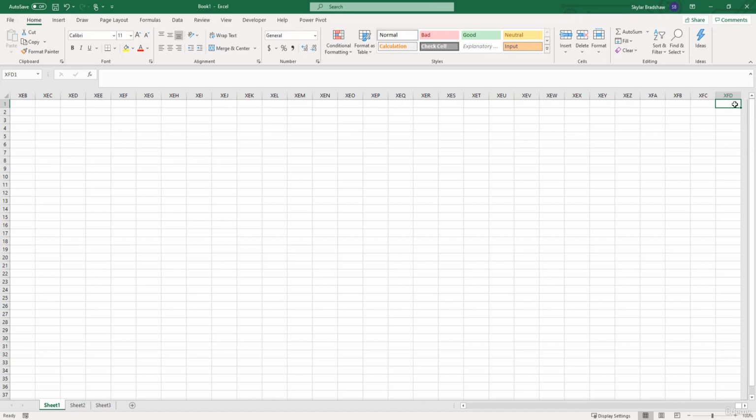16,384 columns. So if we do the math, that means there are over 17 billion cells in a single worksheet, which is kind of crazy. As for how many worksheets you can have in a single workbook, there is no limit. It's all based on how much memory your computer can handle.